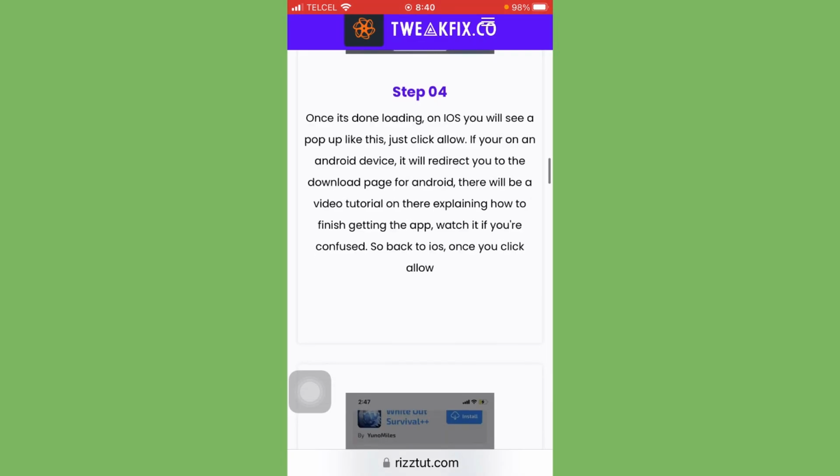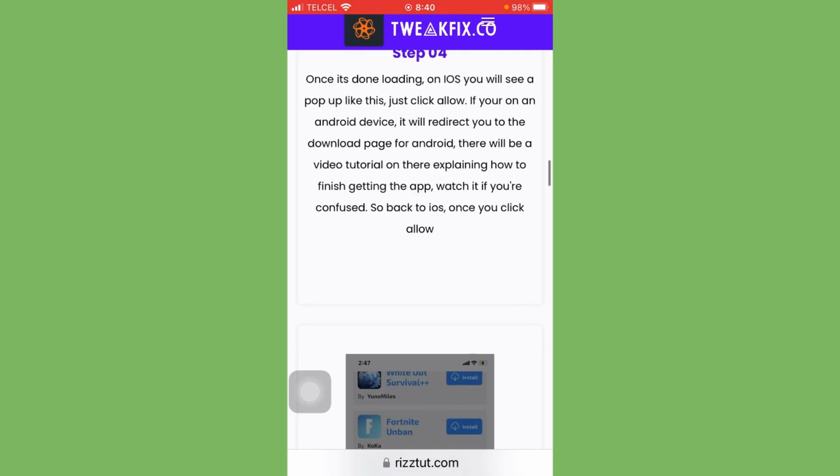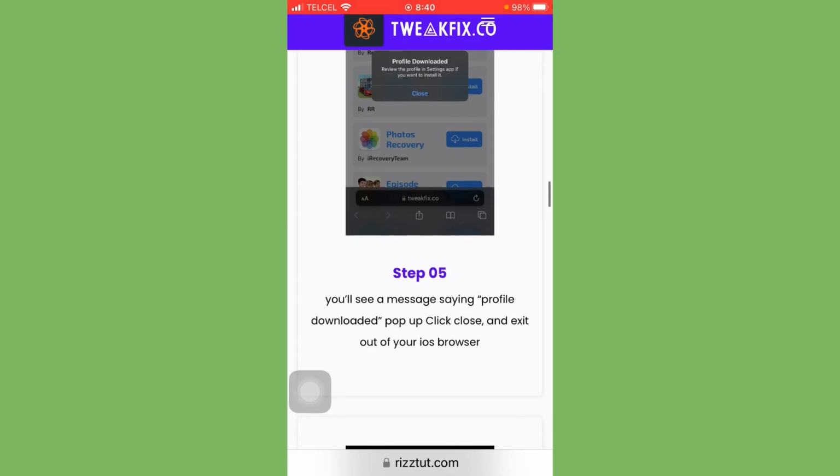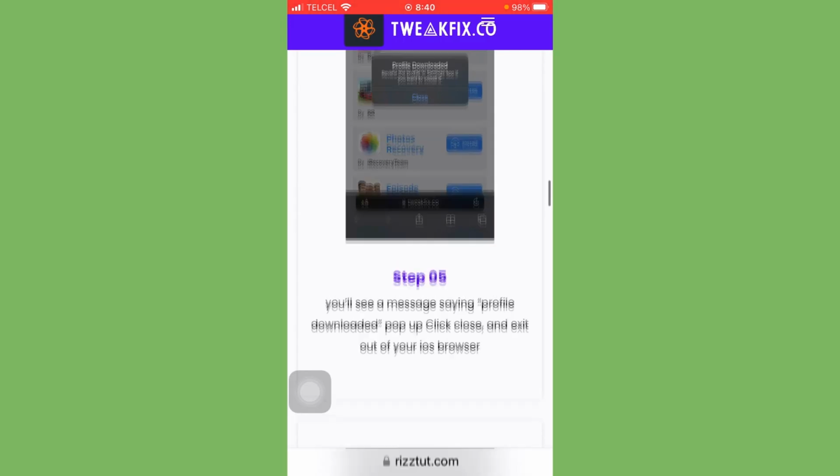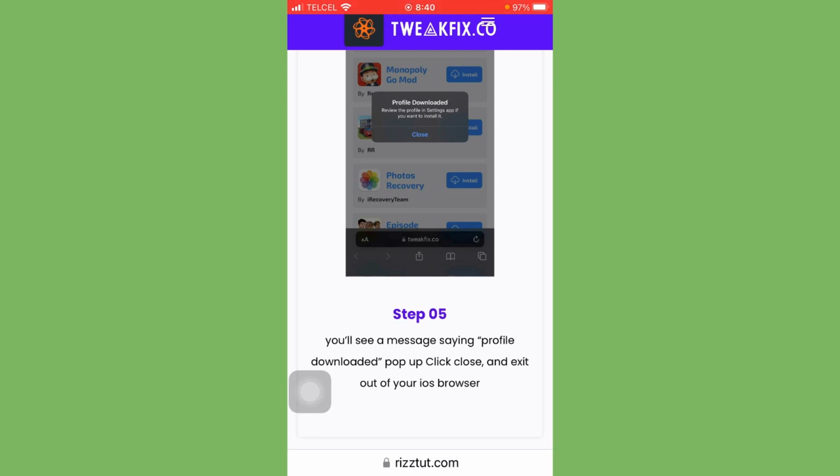If you're on an Android device, it will redirect you to your download page for Android and there will be a tutorial explaining how to finish getting the app. Okay, so now with step 5, you'll see a message saying the profile download pop-up. Click close and exit out of the iOS browser.